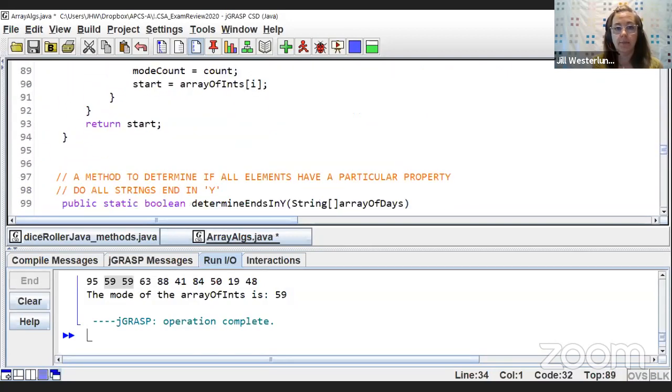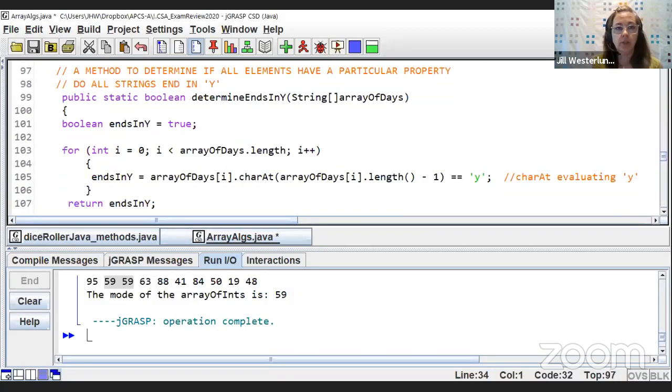But I decided to make this, I think it's a Boolean method that will determine if every word in the array ends in Y. And obviously you can change it into names and not days of the week. So, all right, let me scroll down. Okay, so here's the determine if all elements have a particular property. This is what the CED says. Write a method to determine if all elements have a particular property. And I got stuck thinking about odd numbers and even numbers, and I knew we would do that with modulus. And I wanted to do something with strings. So then I thought about days of the week. So it's a Boolean, and it's going to return true unless it gets kicked over to false.